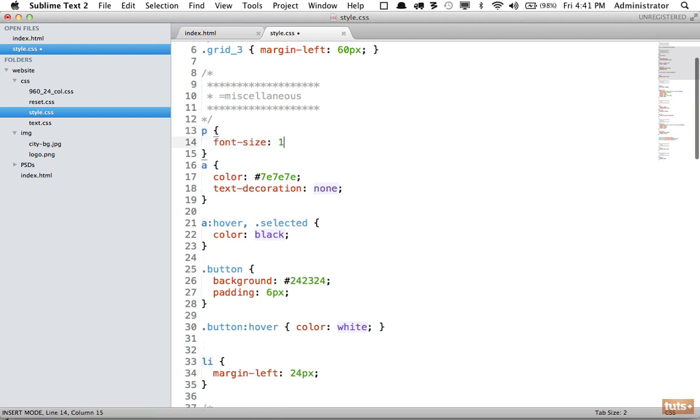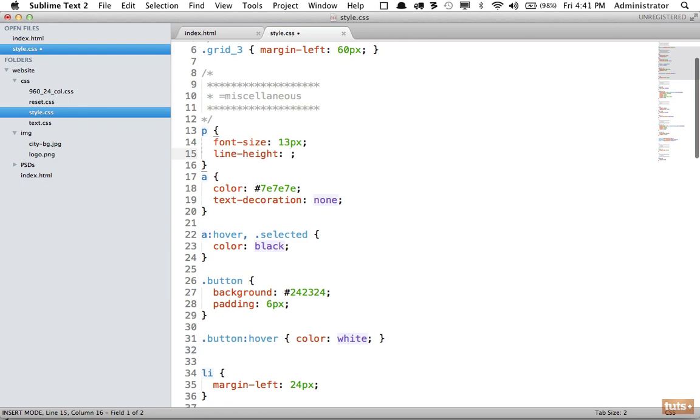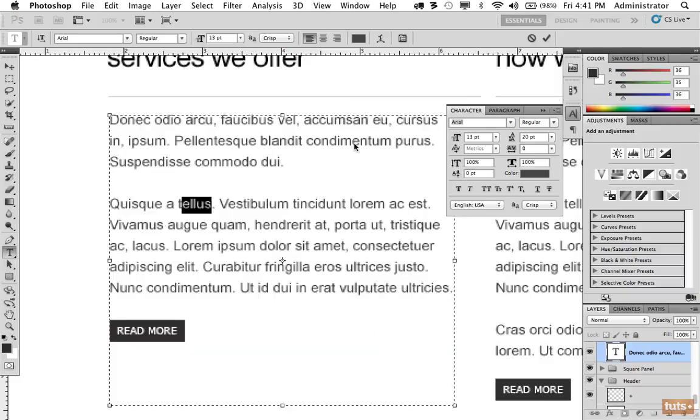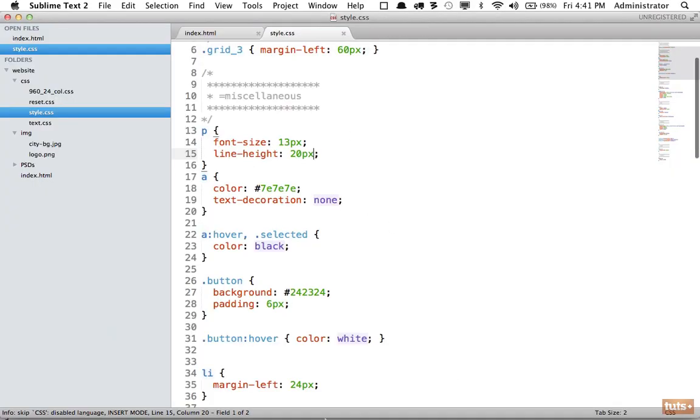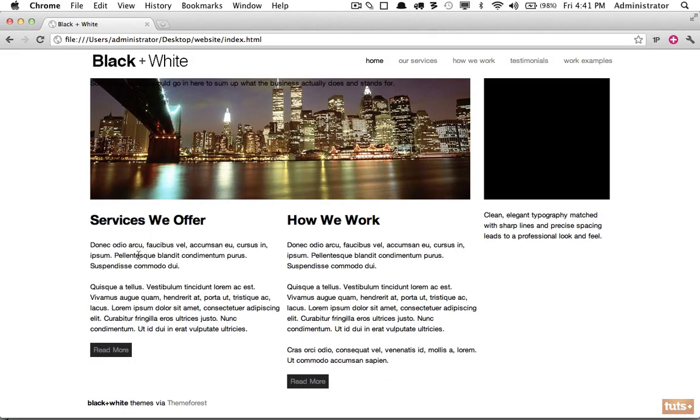or you could also have this in a typography section. Font size, 13 pixels. Line height is going to be 20 pixels. Notice that we're just going to the Photoshop file, getting the values and transferring them over. That's all we're doing here. Reload, and now it looks a little bit different, but the line height has been increased.